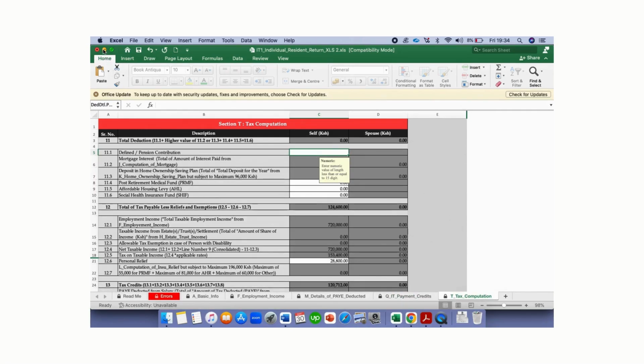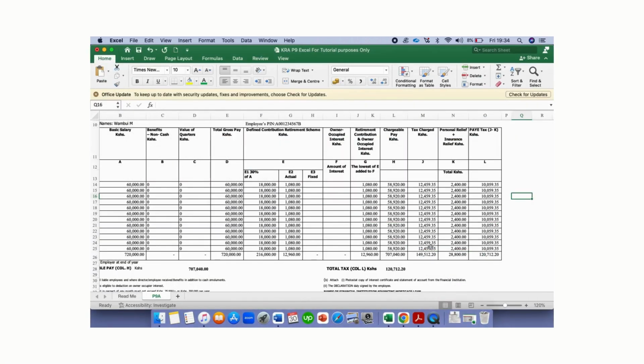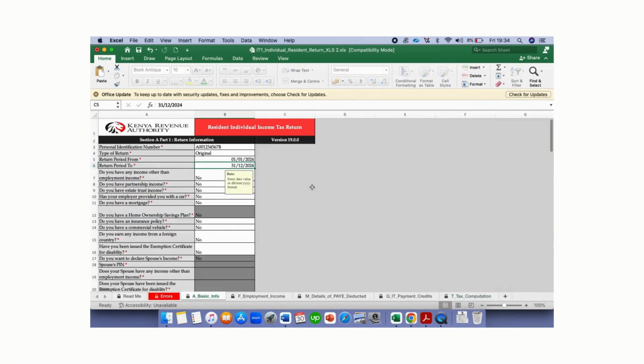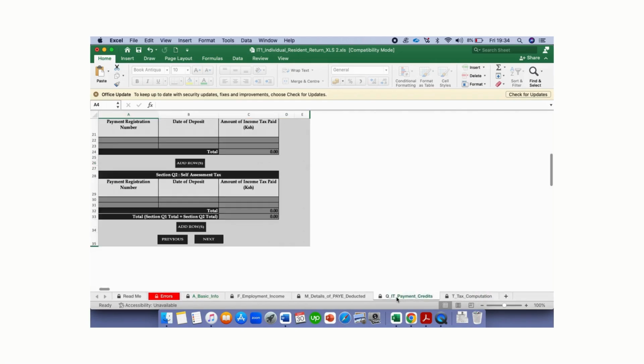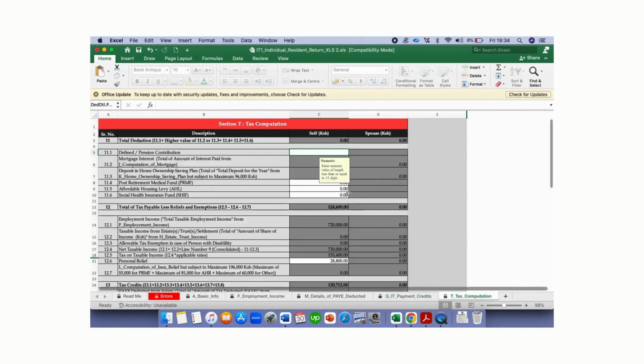Then you come at this point. You get your amount of NSSF paid, as you can see here. The pension paid by the company, 12,960. So you come to your table, you include it there, 12,960, and that is it.